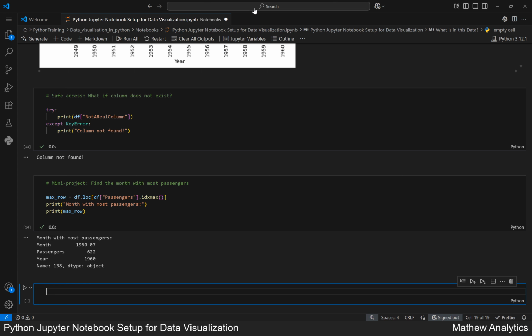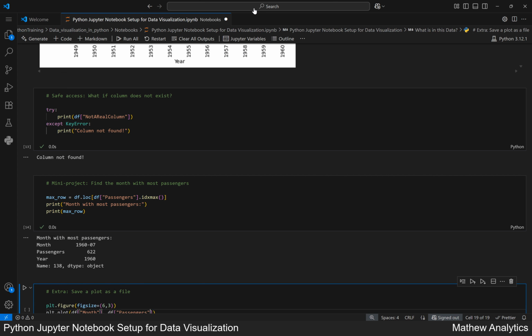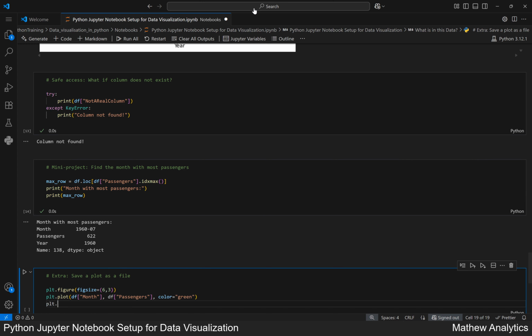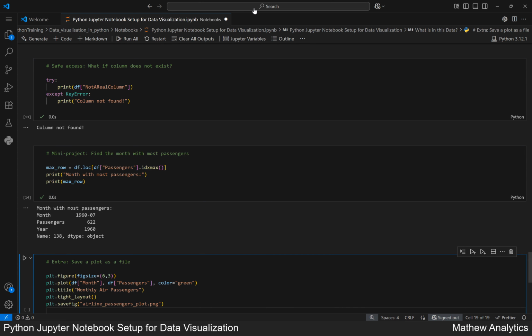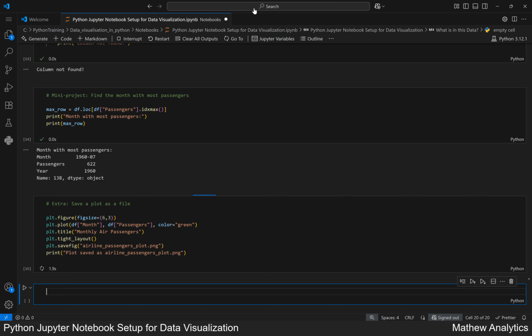You can save your charts as image files. This helps you share or use them later. Let us save the chart to your working folder. This is a note to let you know what is next. Set up the plot size again for a different look. Plot the data in green for something new. Add a short, clear title. Pack elements tight for clear output. This commands matplotlib to write the plot image to a file. Let us print a short message so you know it worked. Running the cell now. Try changing the file name or the color before saving.